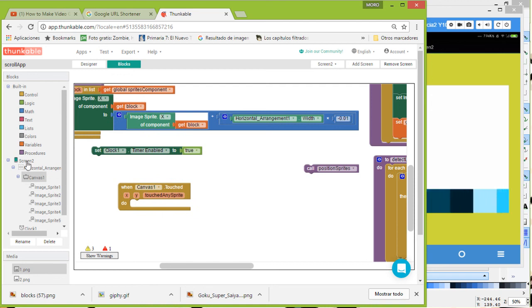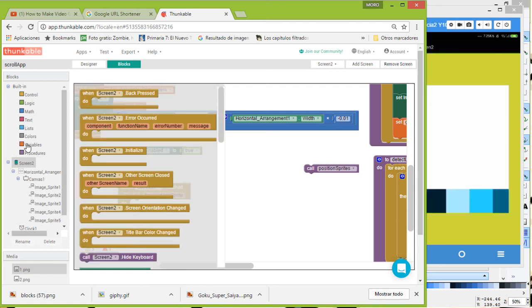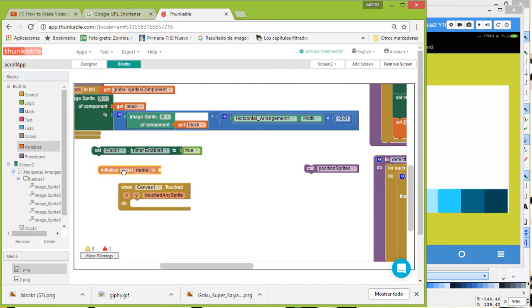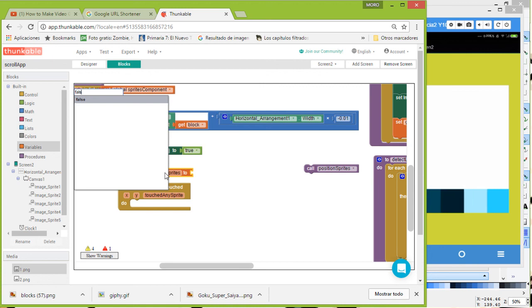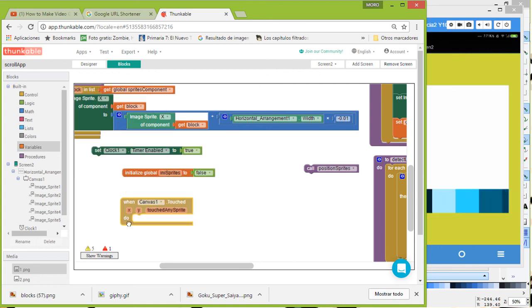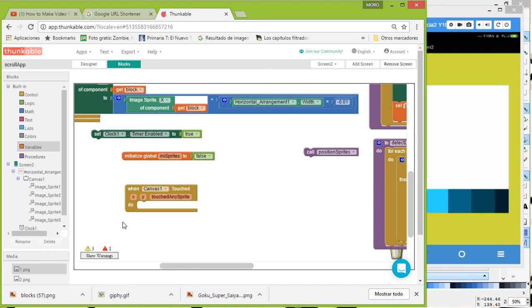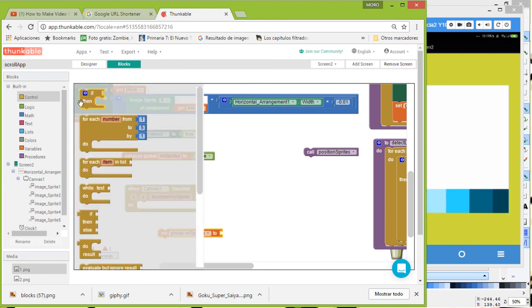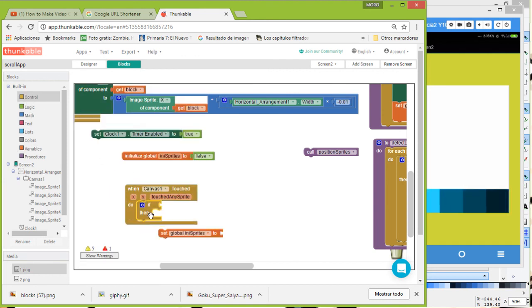when we start the game, or the app or whatever, let's create a variable, call it ini sprites, and let's set it to false. So let's say that at the beginning, when we start, it is not set. So now, when we touch the canvas, we are going to position everything, but just one time.